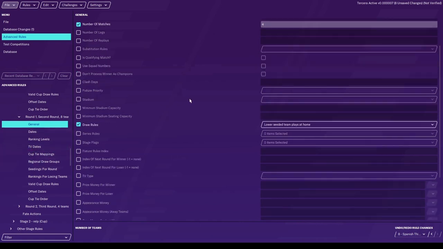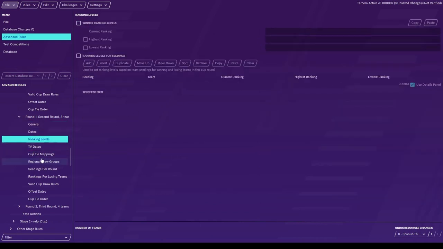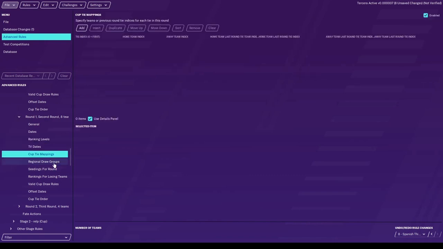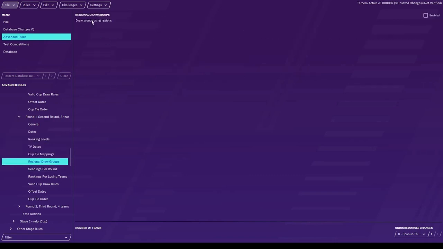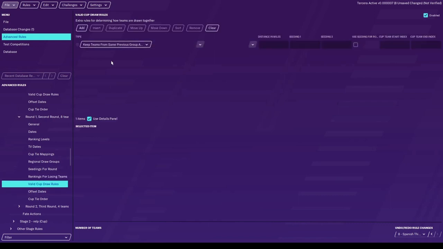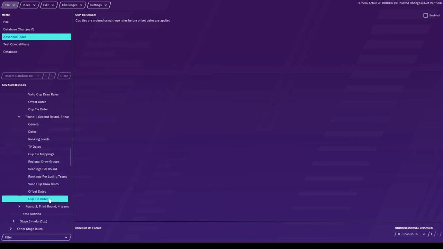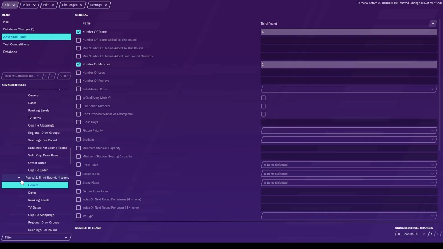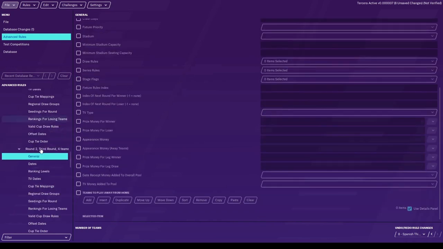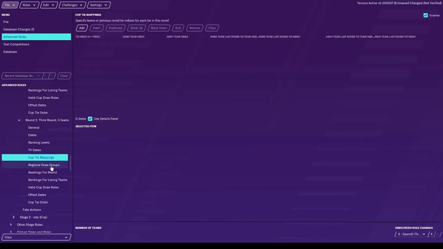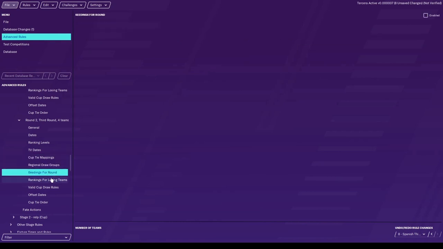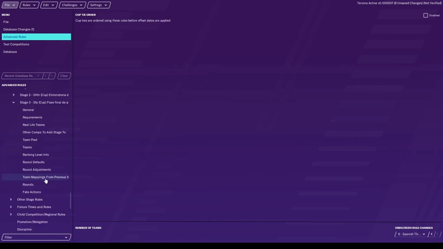General rules, ranking rules, nothing. This script sequence, so this is place there but not enabled. Keep teams from same previous group apart. Sorry, delete that. Offset date, nothing set, and that's so number of teams. That's ranking levels, team mappings, nothing. No sense in here anymore. Well, so it's time to keep going on.